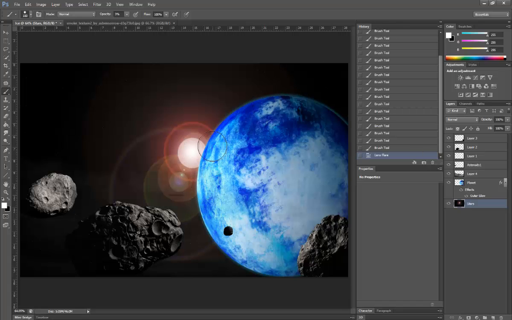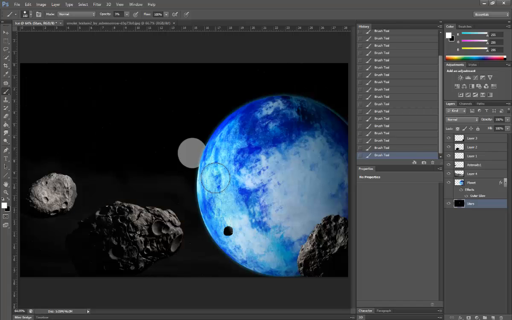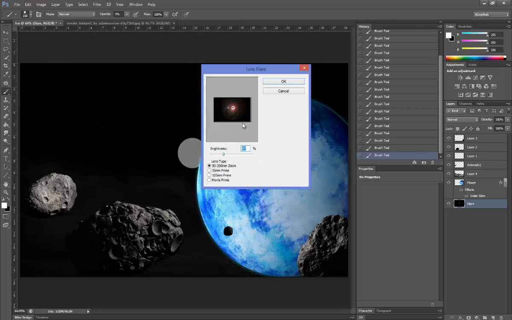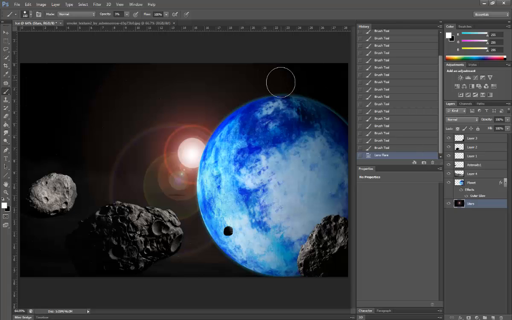Actually, I'm gonna do it again because it's kind of weird looking. So go ahead and do render lens flare. Bring it down just a tiny bit. Press OK. So that's better. That looks really good. I like that.